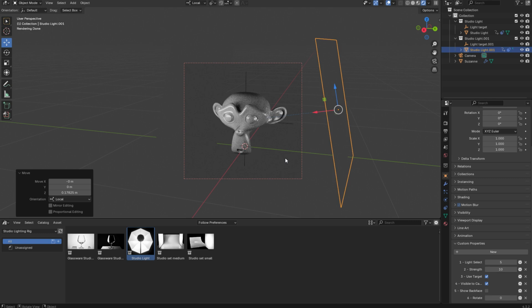And if you're wondering why you should use these studio lights instead of simple area lights, well, in my opinion, there are 2 main benefits. The first is obviously they come fully rigged, which makes them really easy and convenient to use. So for example, you have a target accessible immediately with a simple checkbox.